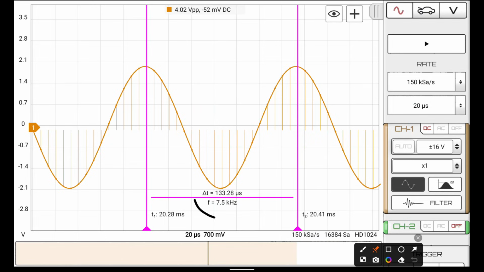So we have here a 7.5 kilohertz sine wave, and we're using 150 kilosamples per second as a sample rate. And you'll remember that the underlying bandwidth is half of that. So we have 75 kilohertz as a bandwidth here. 7.5 kilohertz frequency sine, 75 kilohertz of bandwidth, 10 times, just as that little formula says.